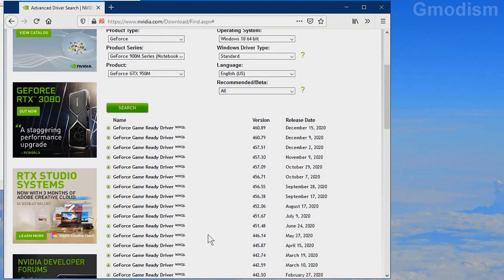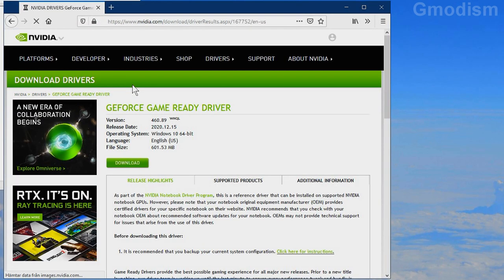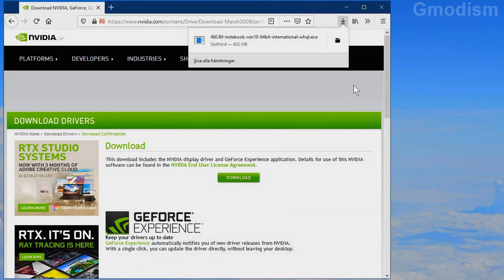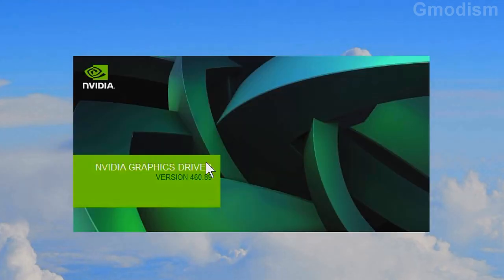In this list here you can find the latest drivers. Always go for the most recent driver. If that doesn't work for some reason, do select an older one. Click on this and click download. When the file is downloaded, run it directly from the browser or go to Downloads and run it from there. Just click OK. Now, the driver installation will start.